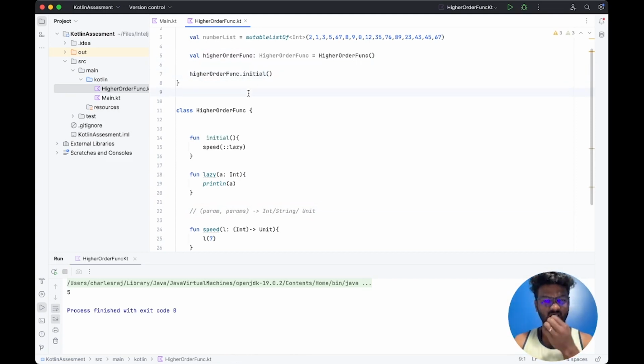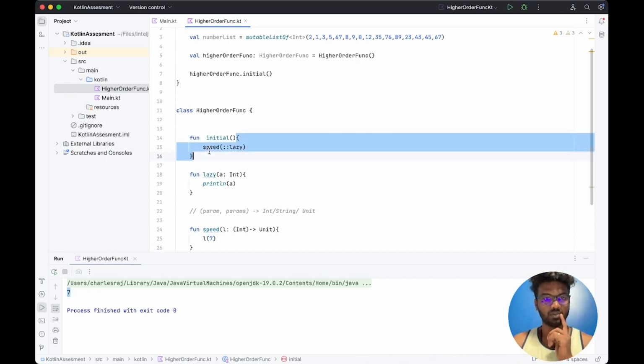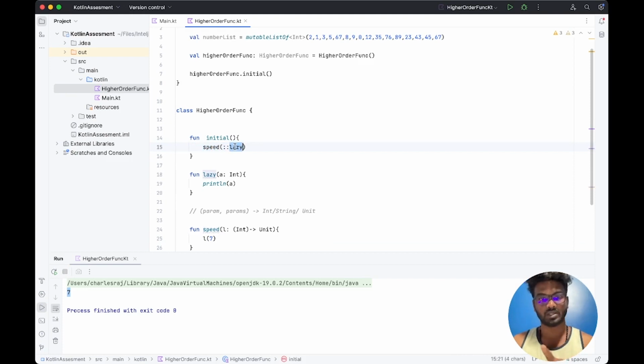So if I run this function, this lazy function must activate and this 7 needs to be printed. Okay, so I'm just running this function. Let's see what is going to happen. So it's built. See, the 7 is printing. Actually this speed is passing lazy, and inside the speed we are calling the lazy function which we are sending. So this is pretty cool.